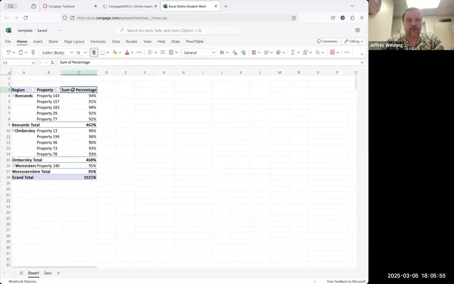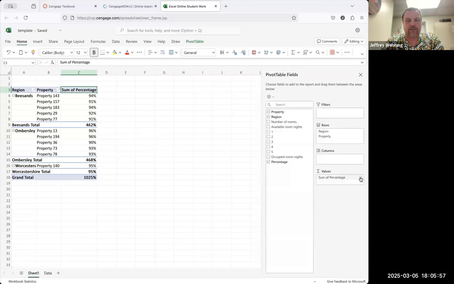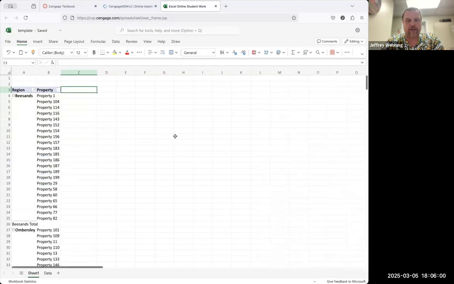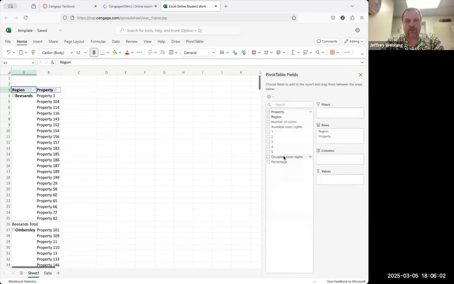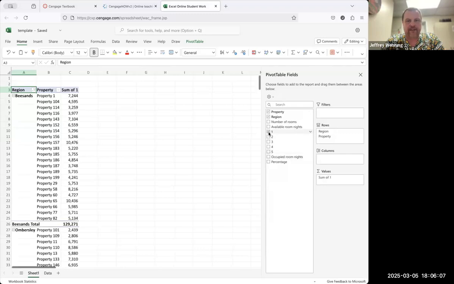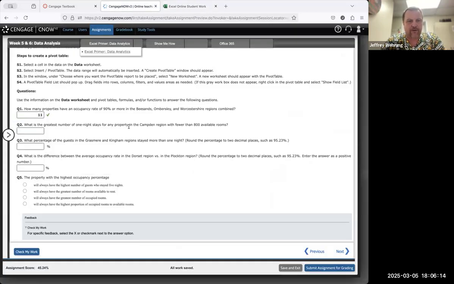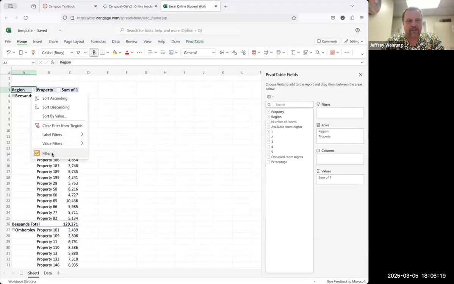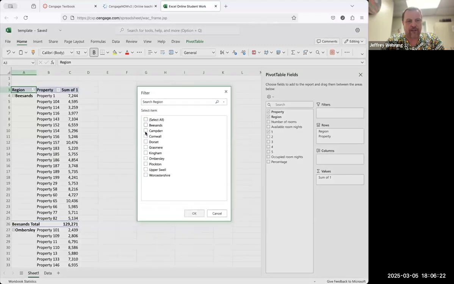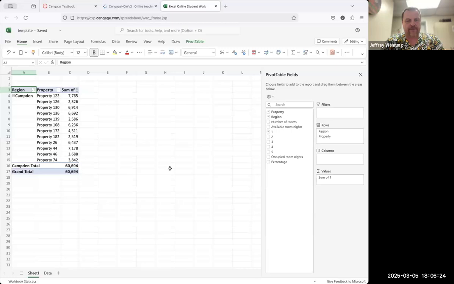Okay, so let's look here. We don't need our occupancy rate anymore. We can remove that field. Instead, we want to look at the number of one-night stays. Okay, so we want a count of the one-night stays. We actually, let's see, was the greatest number for any property in the Campton region. So we just need that Campton region. Let's change our filter to just be the Campton region. Okay, that gives us all the properties in the Campton region, and we have the one-night stays.